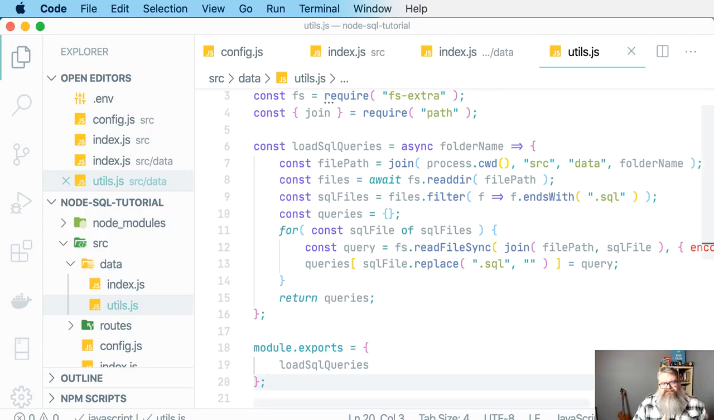So let me back up and explain again. It is possible to embed SQL queries as strings in your JavaScript code, but I believe it's a better practice to keep your queries in separate SQL files and load them at startup using a utility like this. This utility module loads up all the SQL files in a given folder and returns them as a single object.